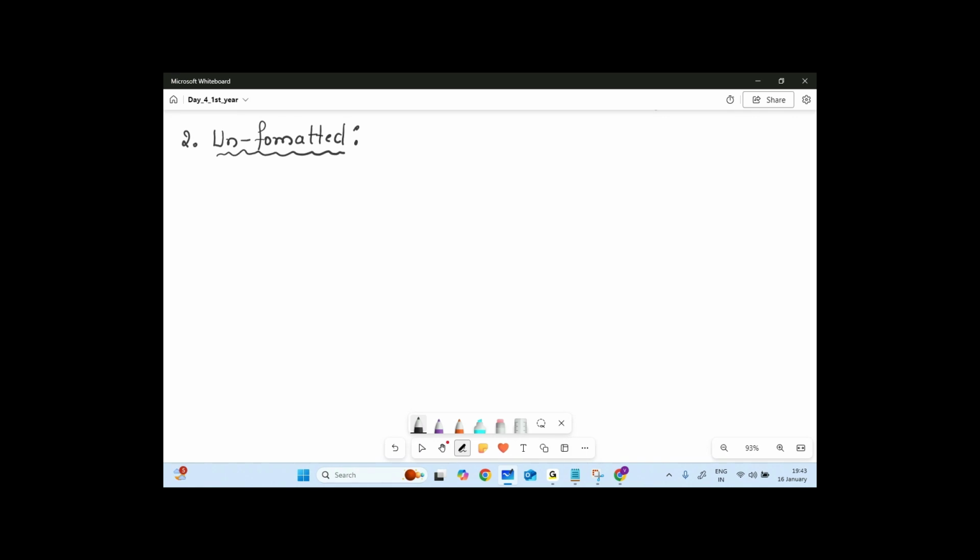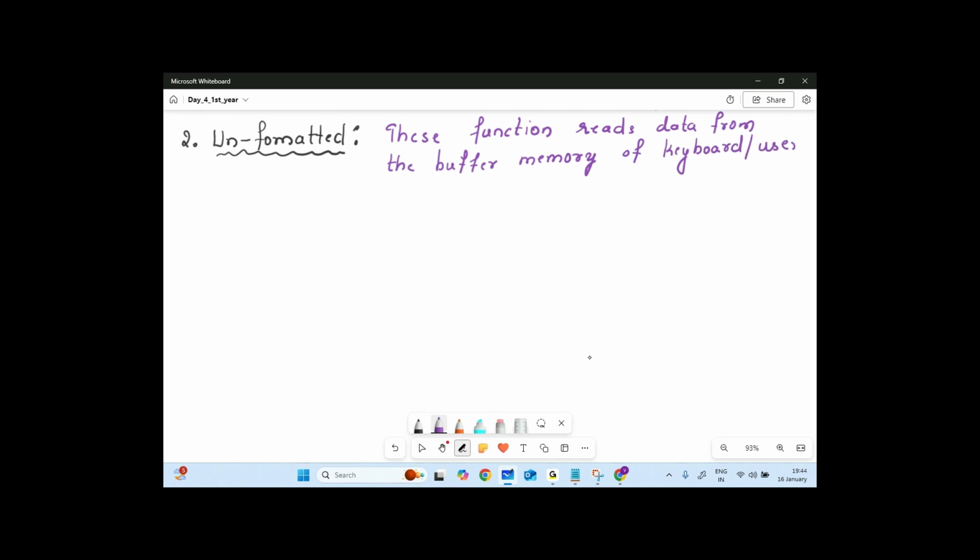Basically, these functions read data from the buffer memory of the keyboard, or whatever the user enters. Okay, or the user, you can tell it.